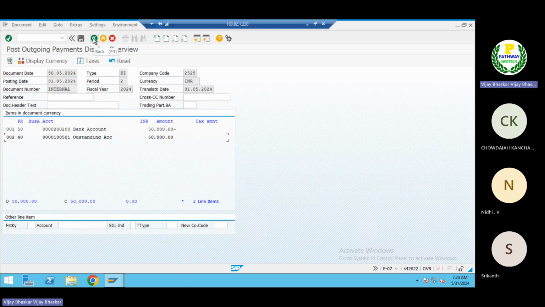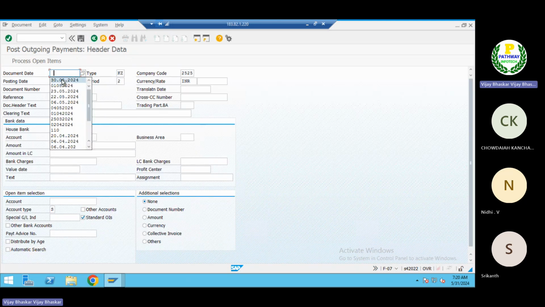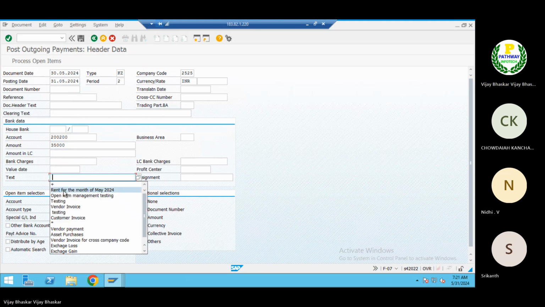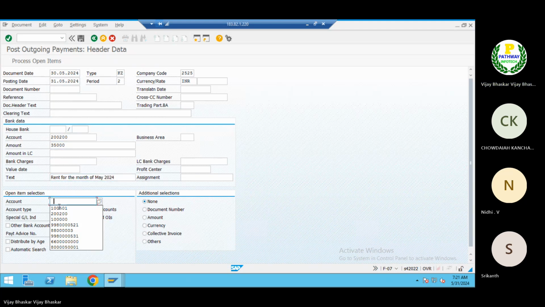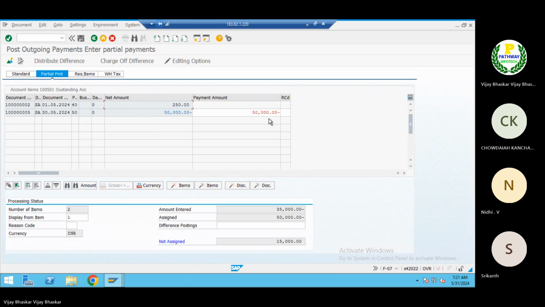Now full payment. Anyhow, we know the full payment, but let us see the partial payments. At this moment, these two options I am not using, since it's part of bank accounting, I will explain that in detail. Let me go for 35,000. I'll do the payment of 35,000. Then give the GL account, process open items, go to partial payment. Partial payment 35,000, I am making the payment.